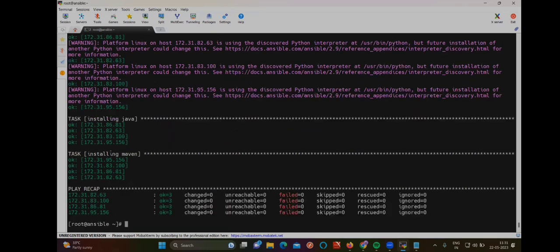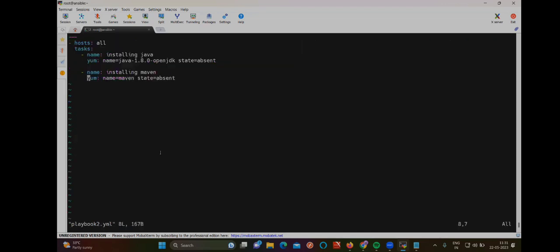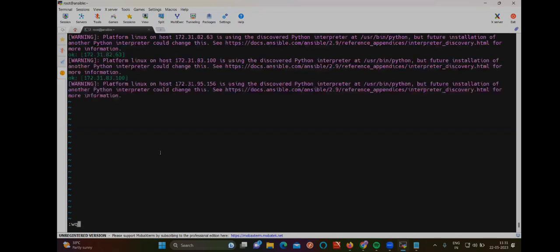If you see here, both are not gone. Sir, what is the reason? Star. What is missing there? I'll give it here now. Of course, you can give it in the playbook as well. So in the playbook for Maven, I'm going to give star, and for Java also, I'm going to give star. Execute now.